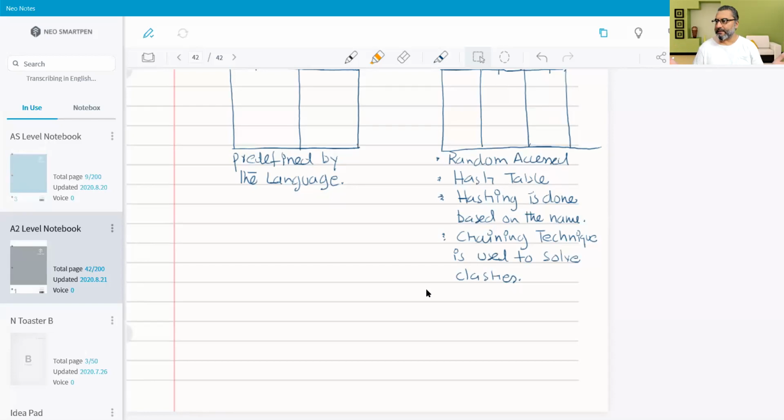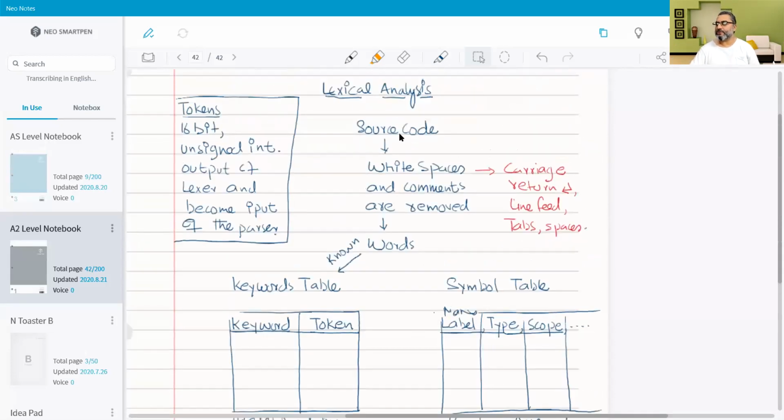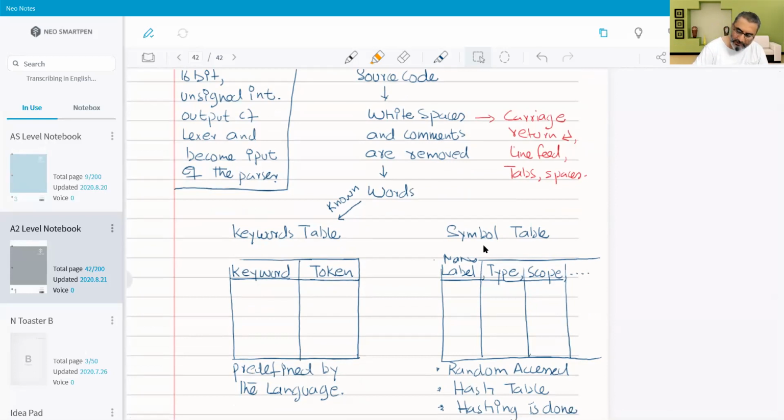So now let's get back to our usual topic. So what is happening in lexical analysis? Source code is taken, white spaces and comments are removed. What are these white spaces? These are the carriage return, meaning the enter, line feed, and tabs and spaces. Then the words are analyzed, every single word. So if the words are known, they must be found in the keyword table and their token is sent to the next stage.